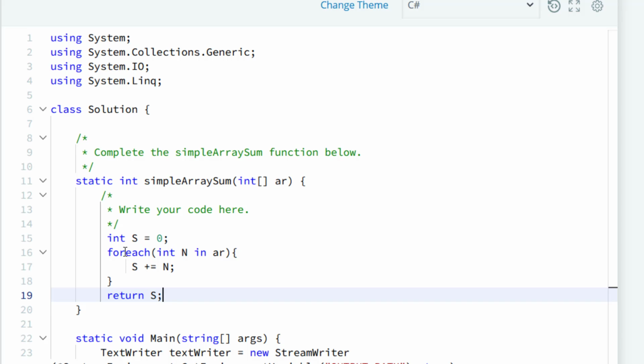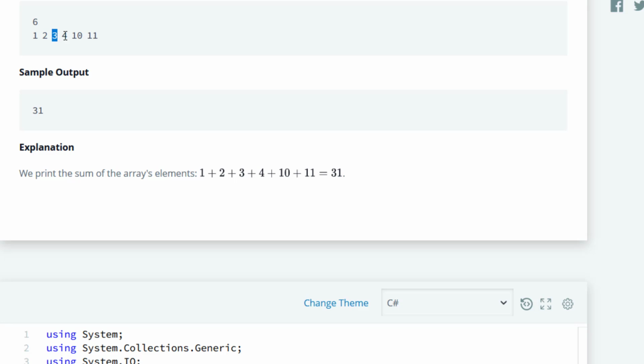What we're doing is we're iterating over each value in our array. So if our array had these values, we go one value at a time. So we go 1, then 2, then 3, then 4, then 10, then 11, and then we keep a running sum of the previous values. And then when we get to the end, we should have the sum of all the values, which is going to be equal to 31.